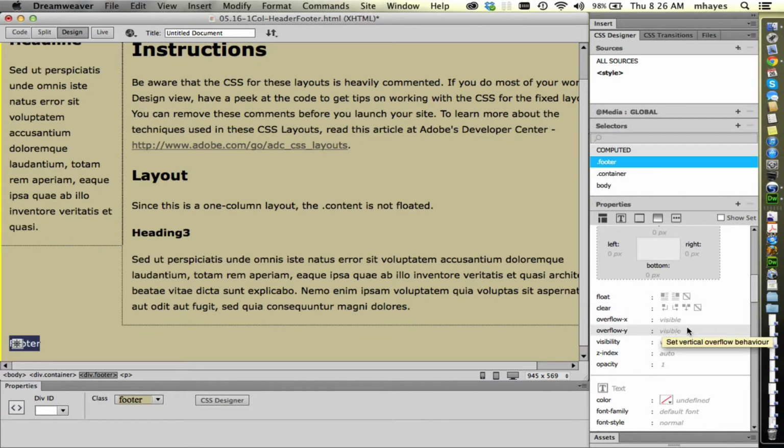Now when it comes to doing a clear, we have options again. We can clear left, we can clear right, and we can clear both. This is tied directly to the idea of float here. So in this case, I have floated both of my divs left. So a clear left would take care of that. If you were floating right, then a clear right would take care of it. Or if you were floating in two directions, you would want to do a clear both.